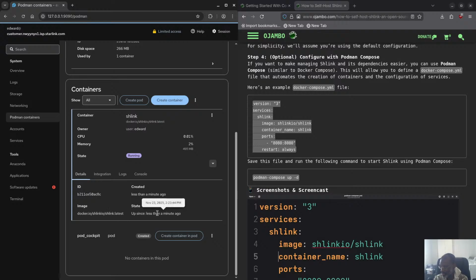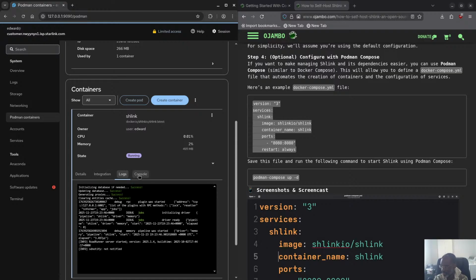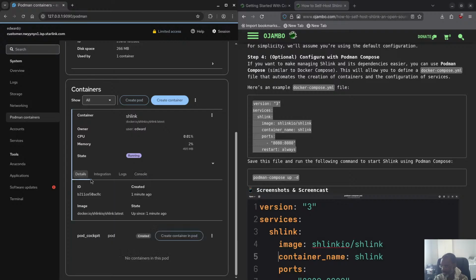Let's go to integrations, show more. No, so yeah, it's up and running. You see it's mapped to port 8080, which is fantastic. So we can see the logs here, and then the console. Okay, I don't need the console. Oh, that's to go inside it. This is actually pretty nice.